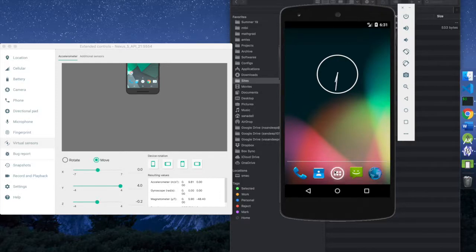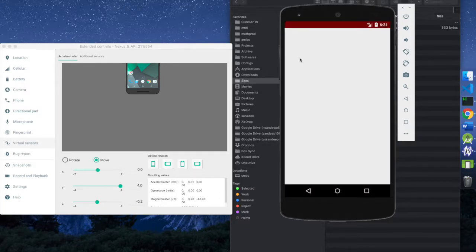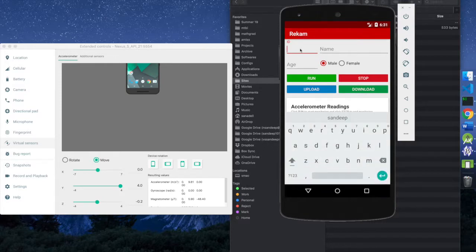I'm going to demo the functionality of our app. So this is our app. It has a few input fields. Let's start filling these. First is the patient ID, next is the patient name, age.